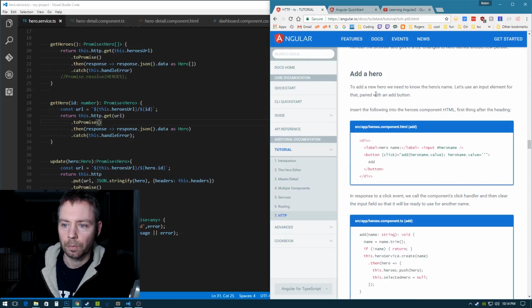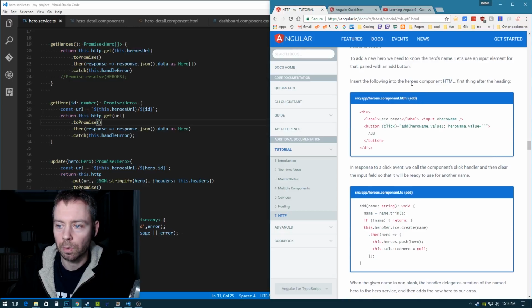Add a hero. We're going to create an add a hero button. To add a new hero, we need to know the hero's name. Let's use an input element for that and pair it with an add button. Insert the following into the heroes component HTML, first thing after the heading.